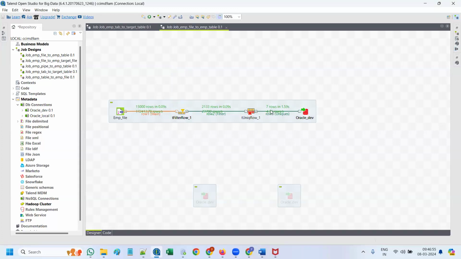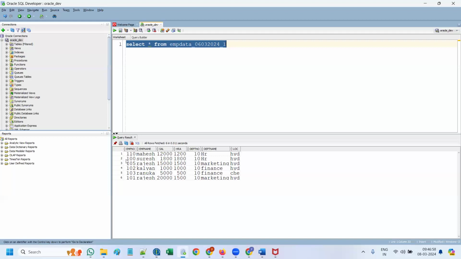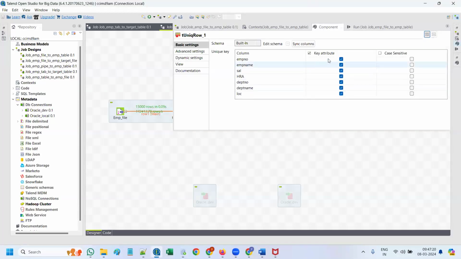Now see, before there were 6 records, now 7 records. Now 7 records, right? But the best practice is, employee number is the primary key, so we should select the primary key.